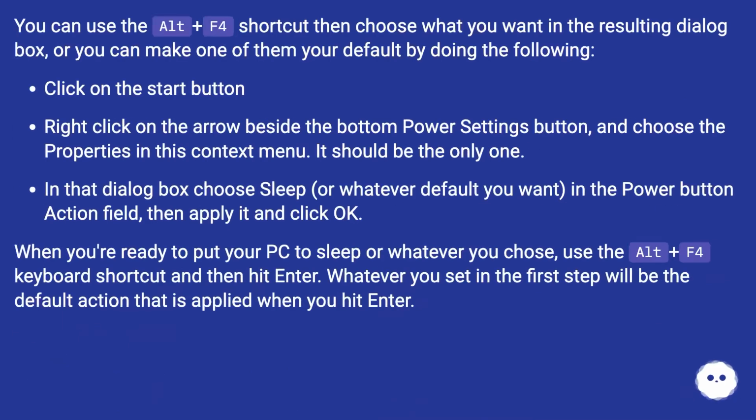You can use the Alt+F4 shortcut, then choose what you want in the resulting dialog box, or you can make one of them your default by doing the following. Click on the Start button. Right-click on the arrow beside the bottom Power Settings button, and choose Properties in this context menu. It should be the only one.